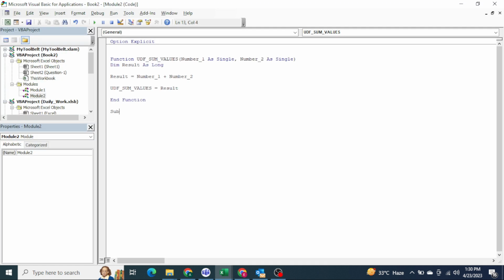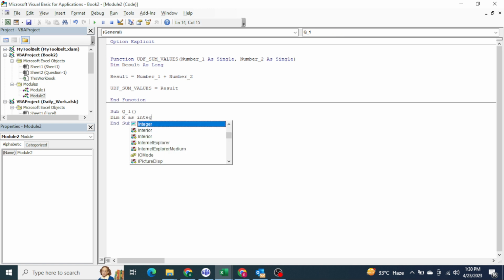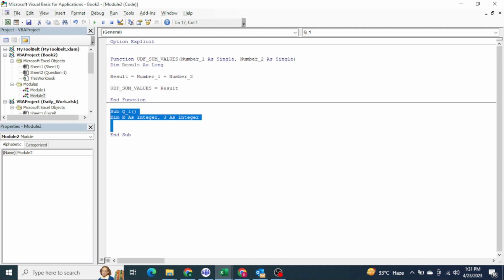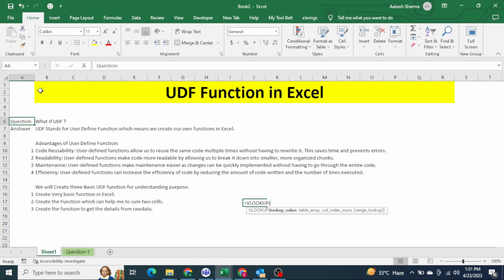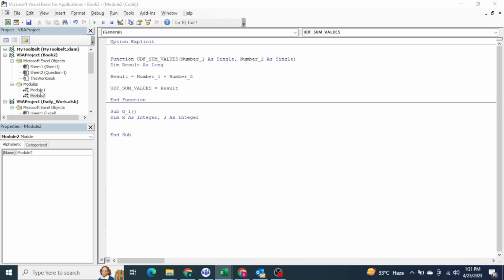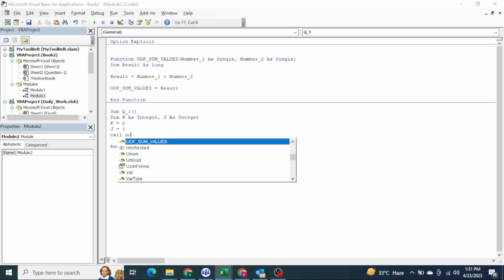So here I would be creating sub procedure question number one. For example, here I would provide dim k as an integer, j as an integer. In this sub procedure I want to call my function. One more thing we will be learning here, how we can call our function in the sub procedures. Here what we are doing, we are calling this function in the sub procedure question number one. In k I want to provide 2, in j I want to provide 1. Here I want to call my function, I would be writing like call UDF functions.